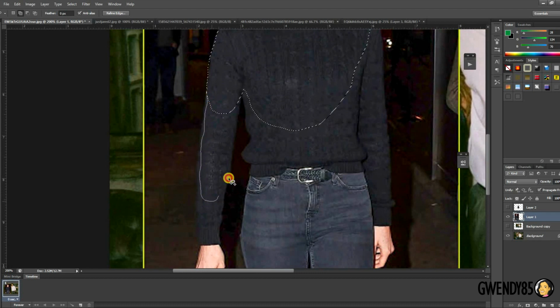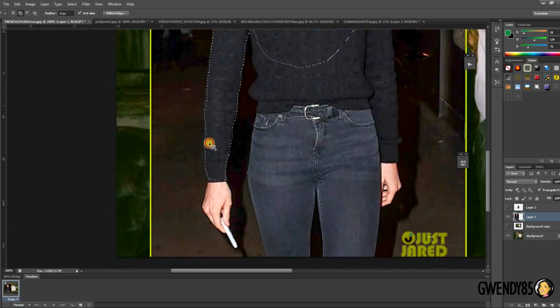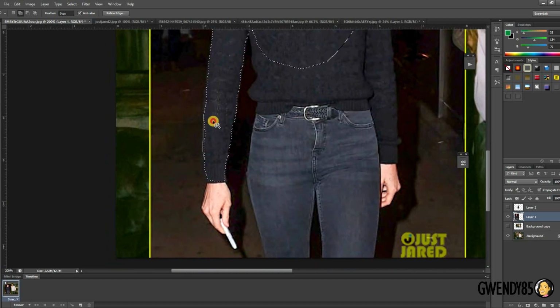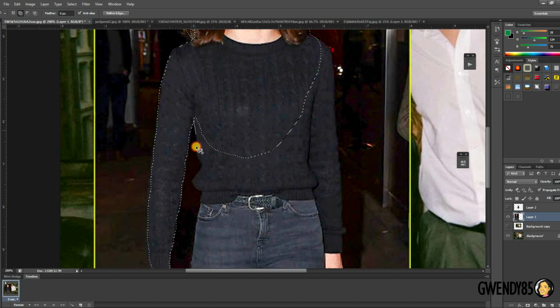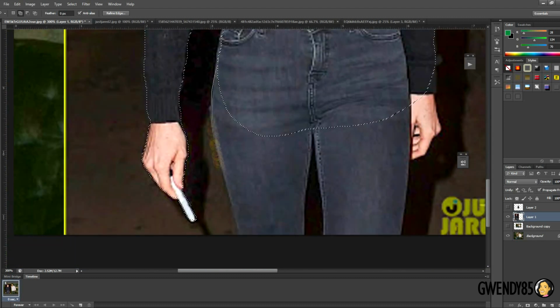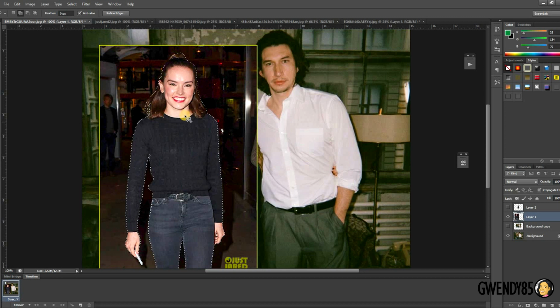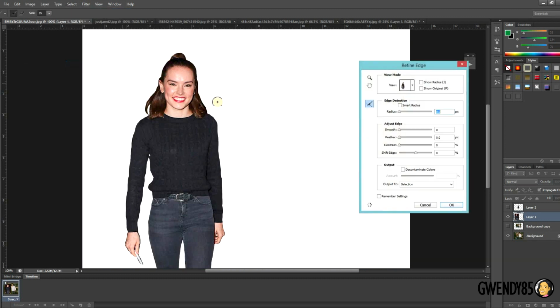But I'm not here to actually tout the difference between the lasso tool or the pen tool. I just want to show you guys how I do this. So I'm just gonna speed things up a little so you can see what's going on here. Okay, now that we're done tracing her with the lasso tool, let's go and refine the edge, so that way the edges won't be too sharp and it will actually blend.